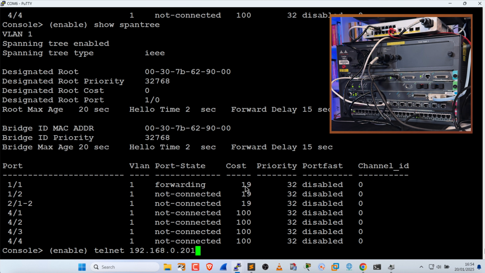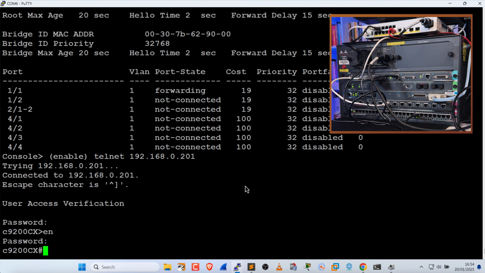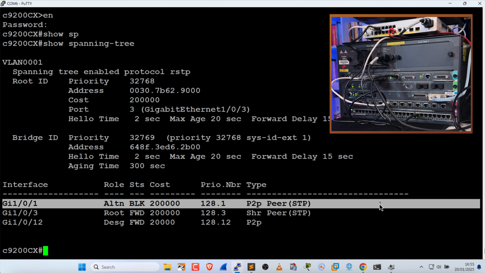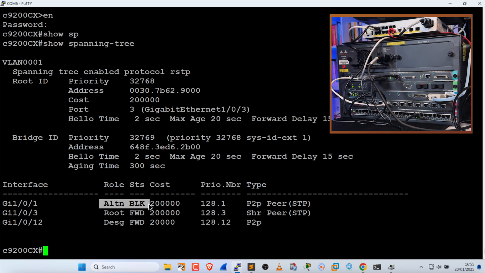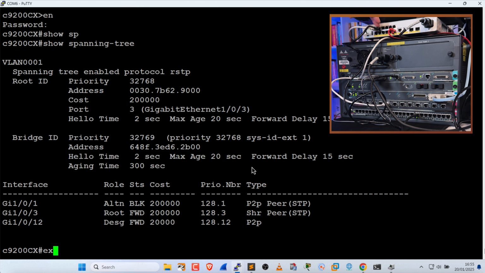So let's see if anything changed on the 9200 series switch. So switch at the top here, show spanning tree. As you can see now, things have changed. Gigabit 101 has become an alternate port that's blocking. Gigabit 103 has now become the root port. So why did it do that?